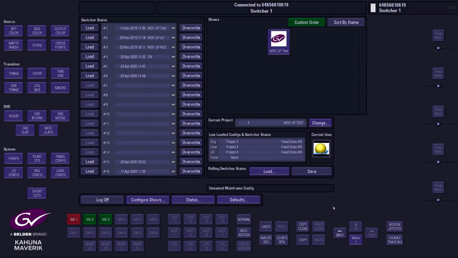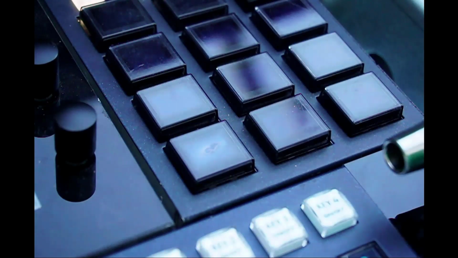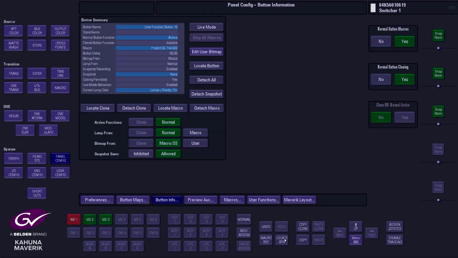This next new feature is a really handy button which saves me a lot of time when I'm trying to work out what macro is attached to a button. So on the main screen along by the macro record button, we have the locate button. With this locate button, if I click this, I can now push any button on the panel and it will pop up and show me the information without me having to go through the panel config to find this.